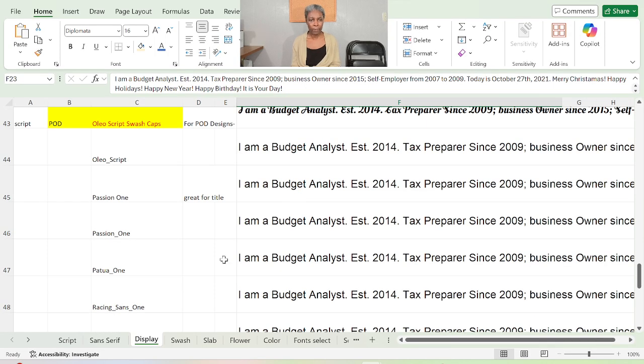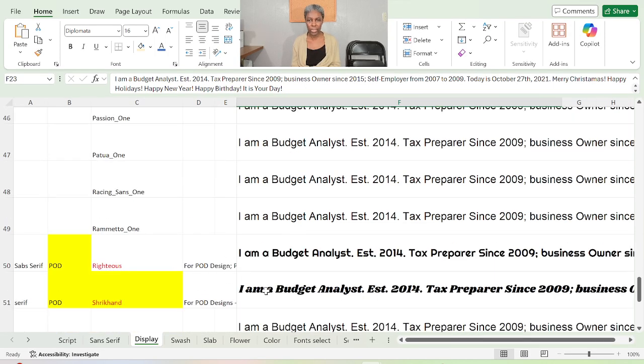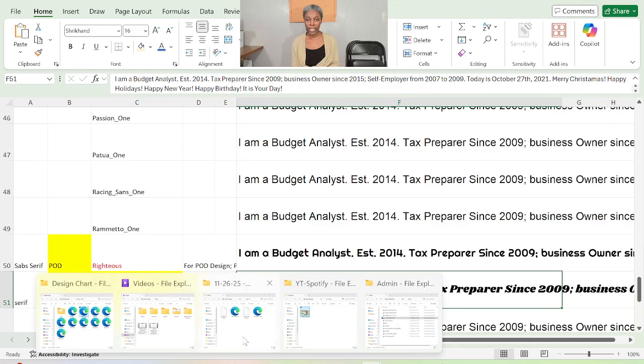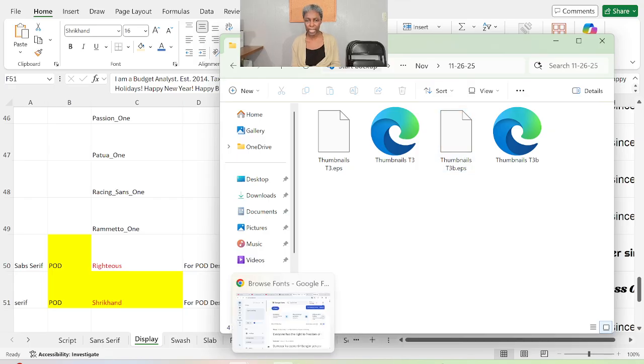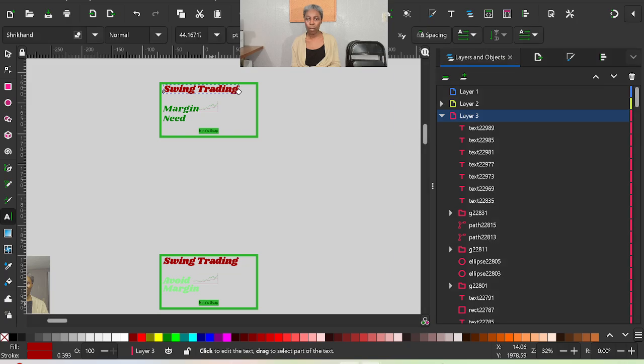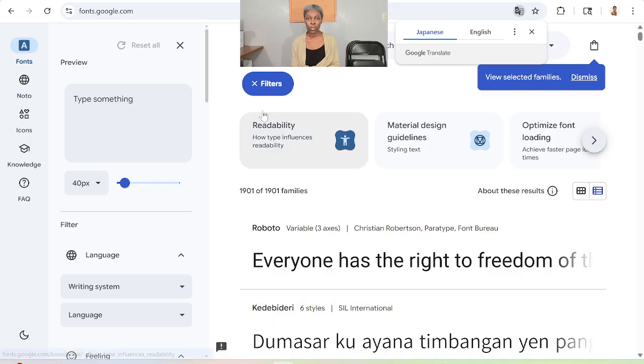So I'm not sure if I'm seeing Shrikhand. Okay, that's Shrikhand. So that is what I'm using. What was in the box was Righteous. But you can see, yesterday I said, you know what, I'm going to use Shrikhand more. So I saved that. Again, that's why I have another version of the templates, and that is how you are going to do your font.